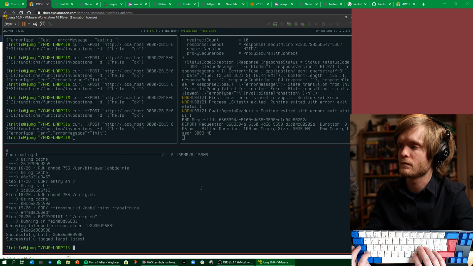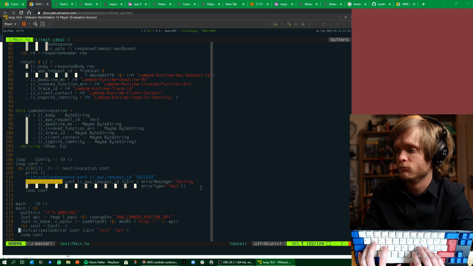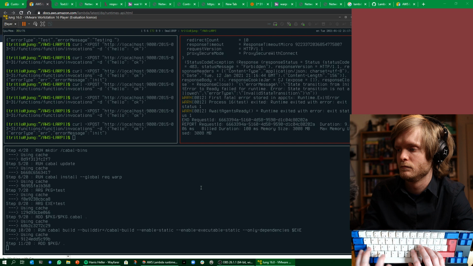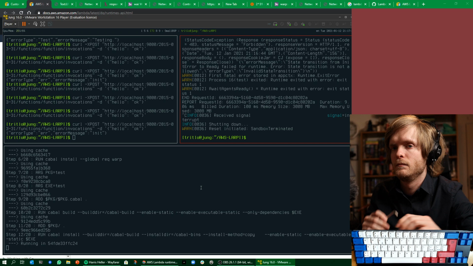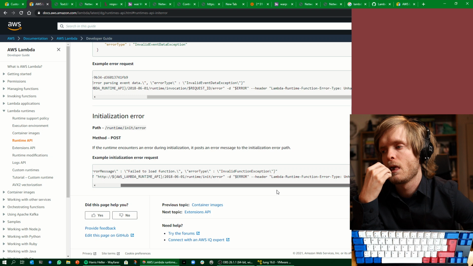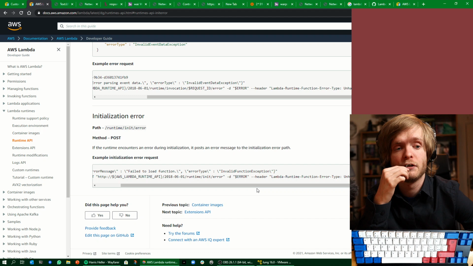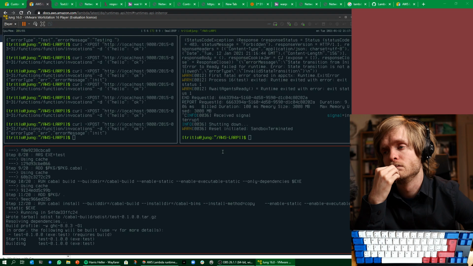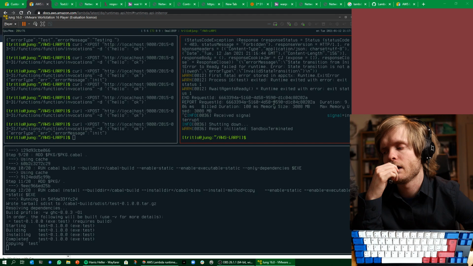Okay, let's not do the invocation error. Let's just run it right away. Let's just make it do the invocation error in the response and see what happens there. Because I feel like the runtime interface should exit, but it doesn't. When I post to this runtime init error, it should exit, right? I think it's a bit dumb that it doesn't do that. And then I reply to error and it just says okay. It doesn't even tell me that, hey, you replied to error, you didn't reply to invocation. It's weird.